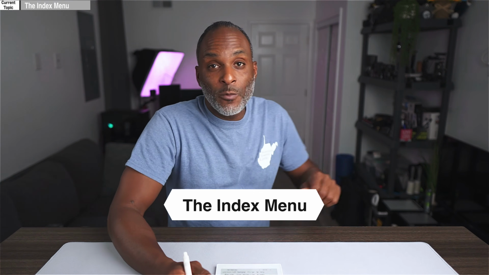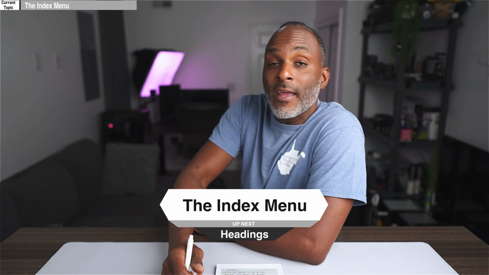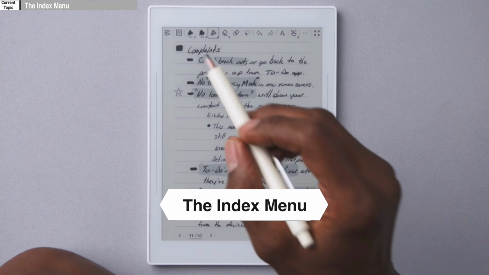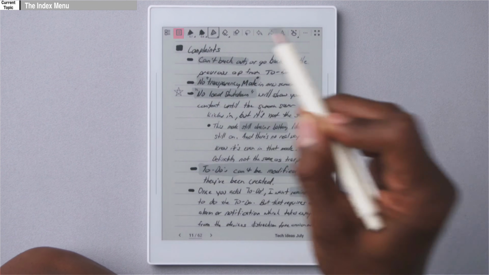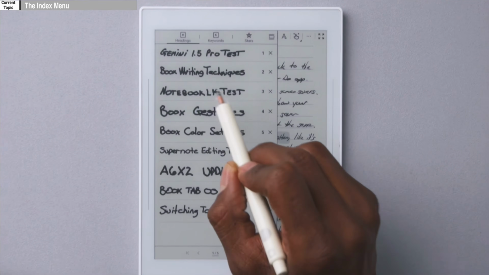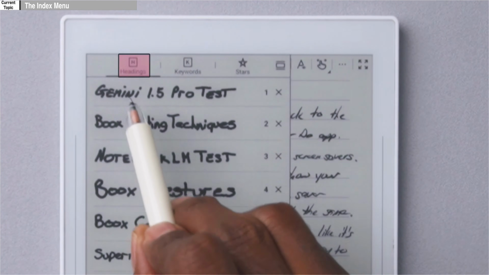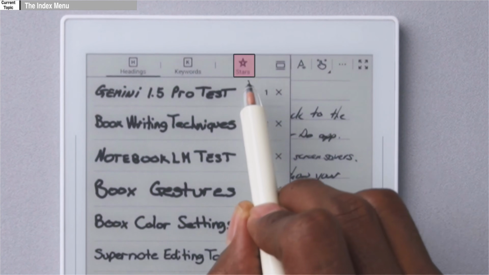All right, so the next menu we have up is going to be what I like to call the index. And you get there by going to the top left-hand corner of the screen and hitting this icon right there. The index is where you'll find all of your indexed words and pages. There are three different categories here: headers, keywords, and stars. They all format and display your information differently, so let's take a look at each.